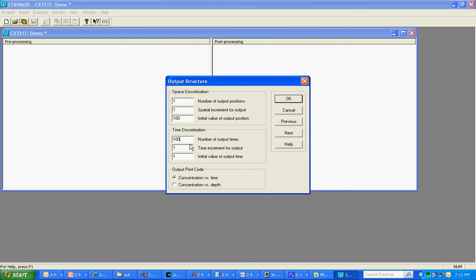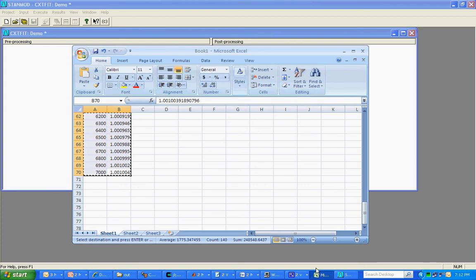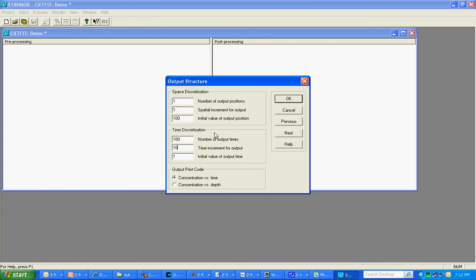Actually, we need to go to about 7,000. So about 700. Oh no, I'm sorry. Let's pick 70 and 100. And the initial time can be 0, maybe.